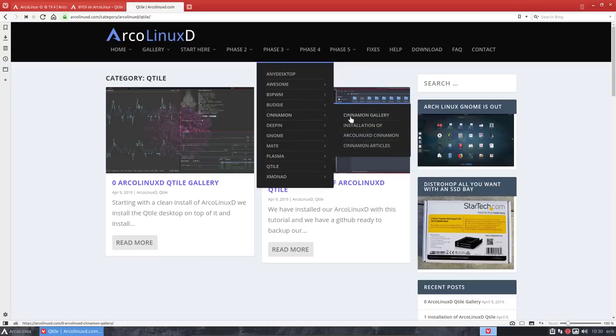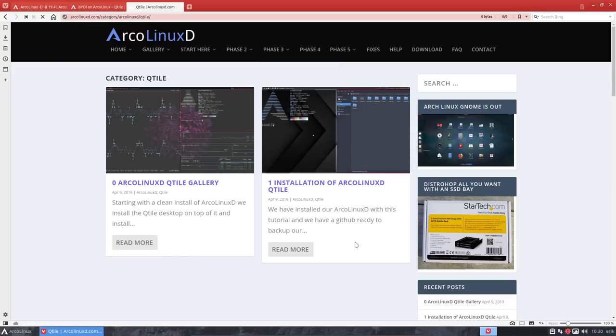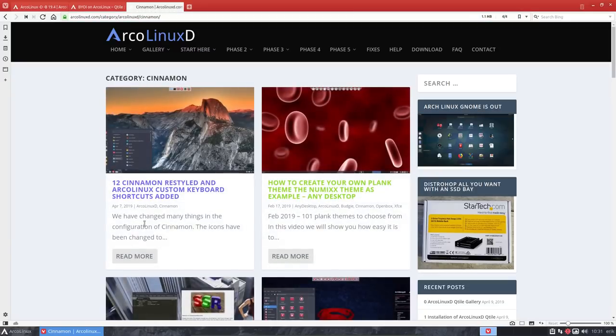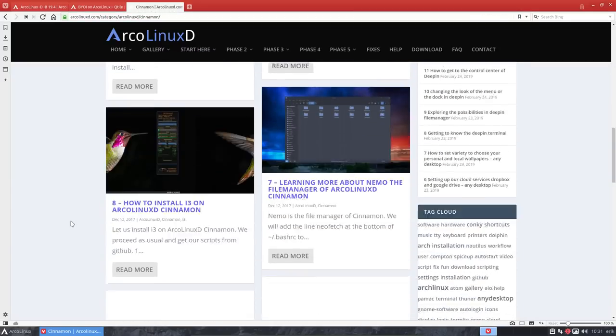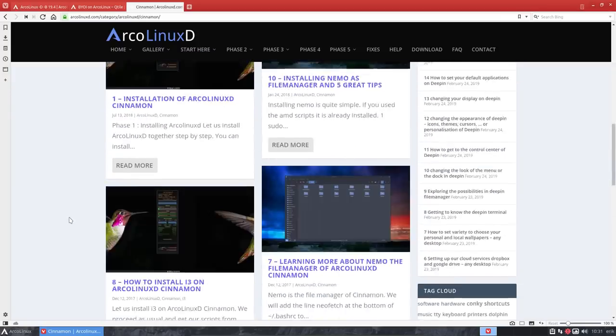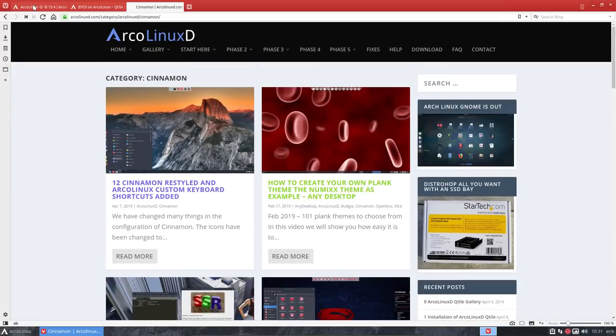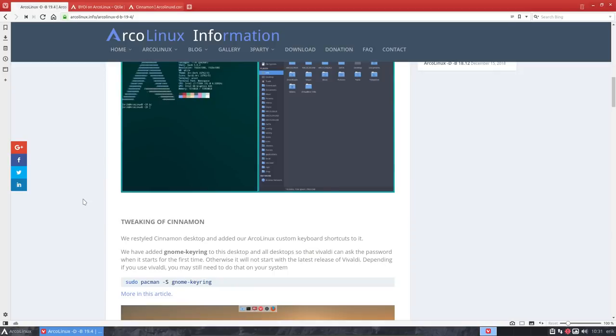So for instance, I know Cinnamon articles, so you just click on those links and Qtile will make more and more and more articles. So we see here lots of knowledge on Cinnamon. That's on the to-do list.